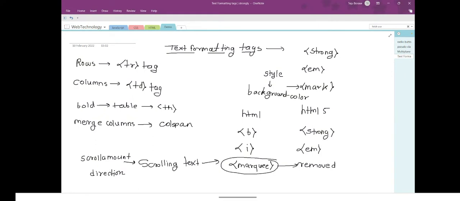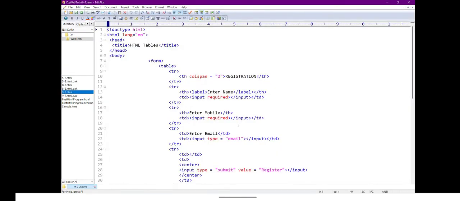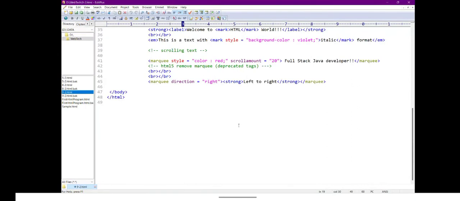Good. Now just a few more points about the marquee tag and we will see the new topic. In yesterday's file only I will make the changes. Yesterday one of your friends asked me, ma'am, left to right, right to left we understood, can we scroll the text from top to bottom, bottom to top? Yes, it is possible. For that, just observe here. Open the marquee, close the marquee, here just give the text.